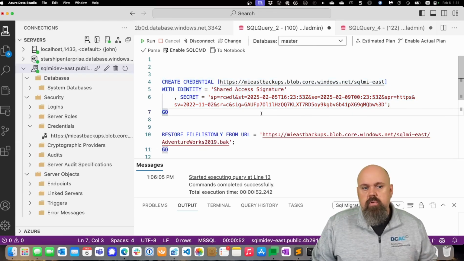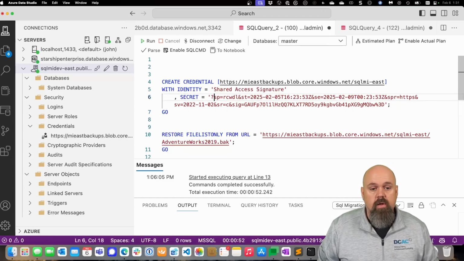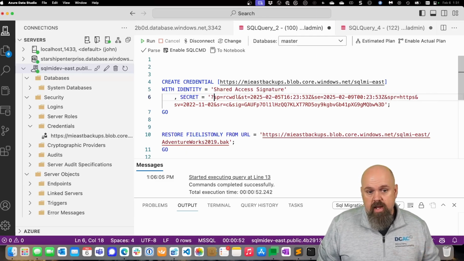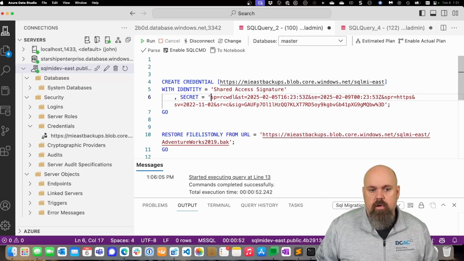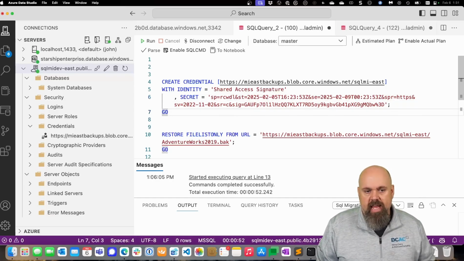Keep in mind, when you get the credential, it's going to have a question mark in there. When you actually create the credential, you have to remove that question mark. Otherwise, the authentication won't work and it'll fail. It'll probably give you some weird message like access is denied. And that can be troublesome to troubleshoot and figure out what's actually going on. But if you have that question mark in there, make sure you remove it.